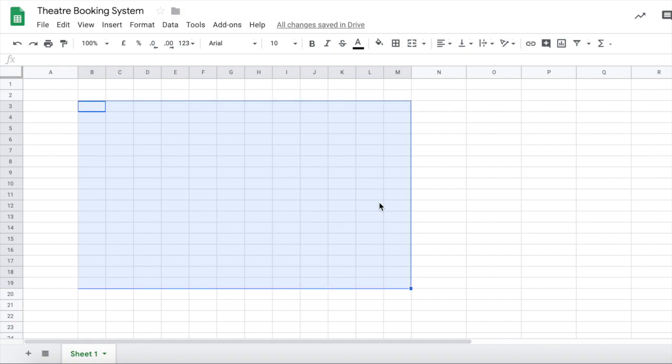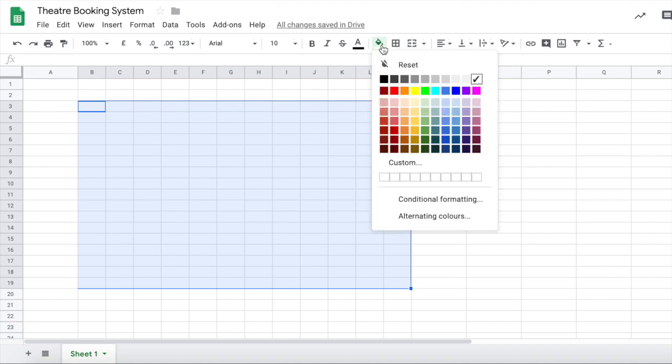To fill in some colour to show our seating area, we use the fill colour tool here, which is up in the toolbar. If it's not there and you've got 3 dots, click on those and it will appear, or try making your window a little bit bigger so you can see everything. So if you click on there and choose a colour that you like, for instance a pale yellow or another pale colour so you can easily read text on it.